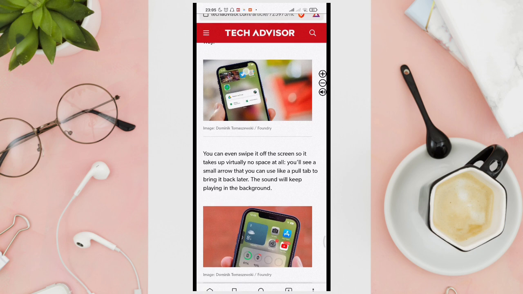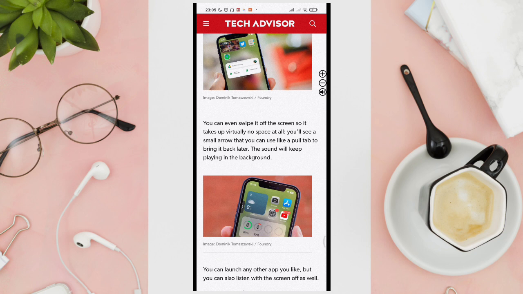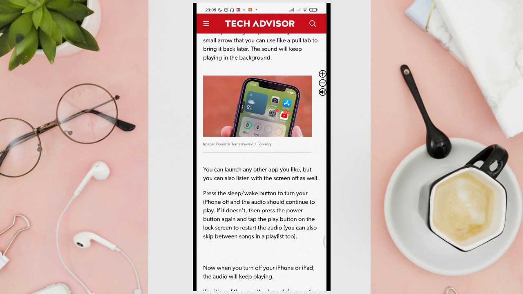So here, this is the video playing, and you can even swipe it off the screen so it takes up virtually no space at all. You'll see a small arrow that you can use like a pull tab to bring it back later. And then the sound will keep playing in the background. You can launch any other app you like, but you can also listen with the screen off as well.